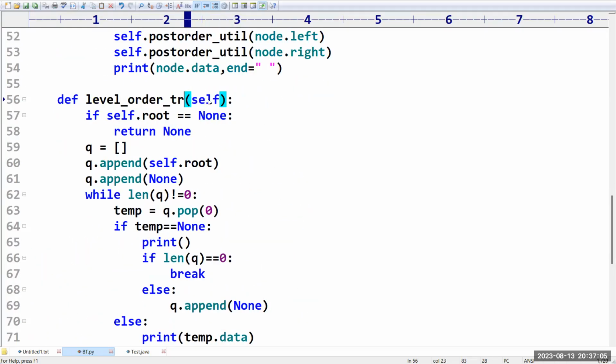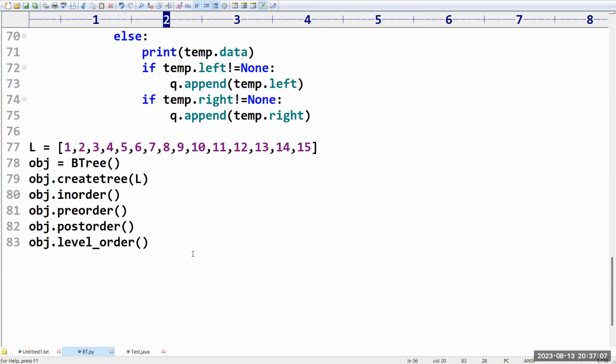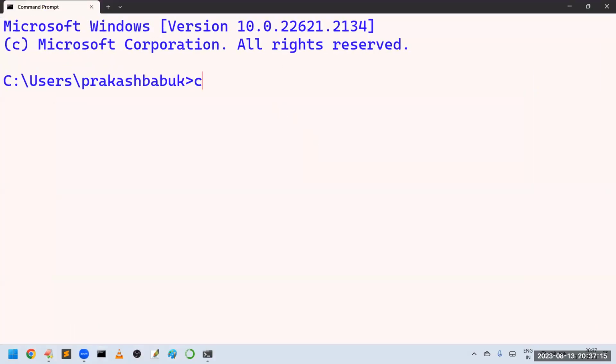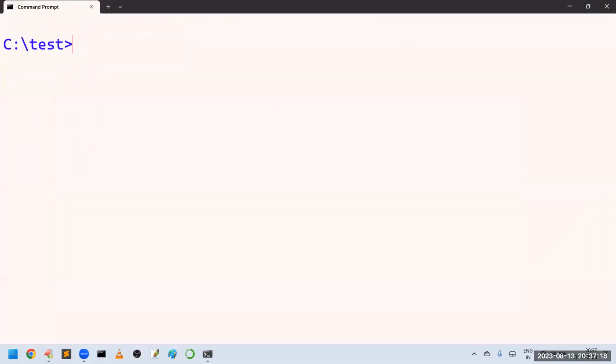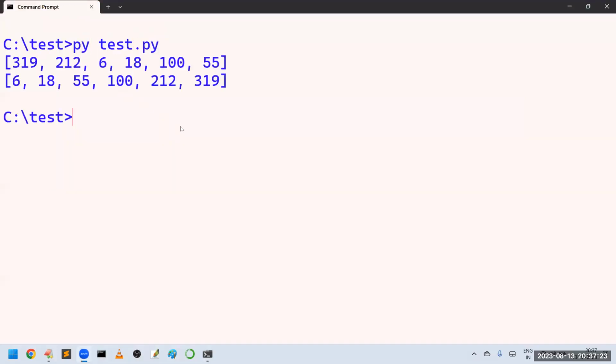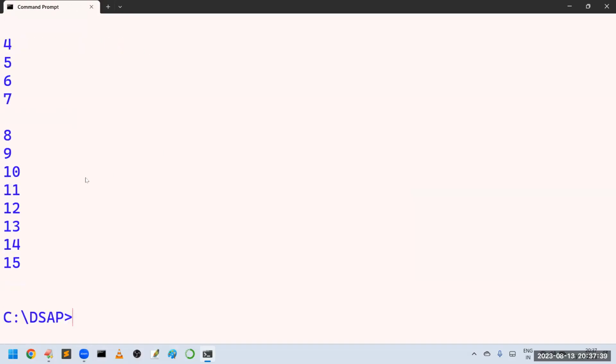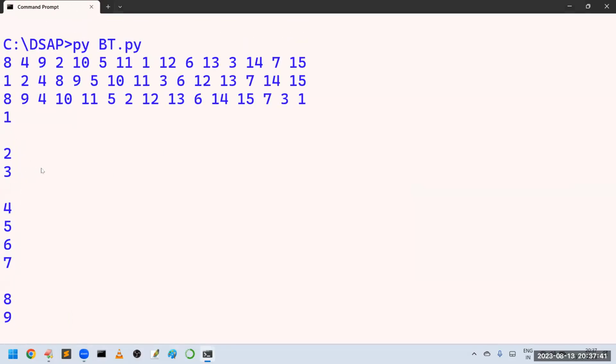Better to remove this traversal. Level order is sufficient. So now let us run this code. I am opening a command prompt. So py space, I am taking test.py. One second. I think it is in a different file name. With the name DSA with Python, and the file name is, I think, BST, BT, binary tree. Sir, it is coming line by line.